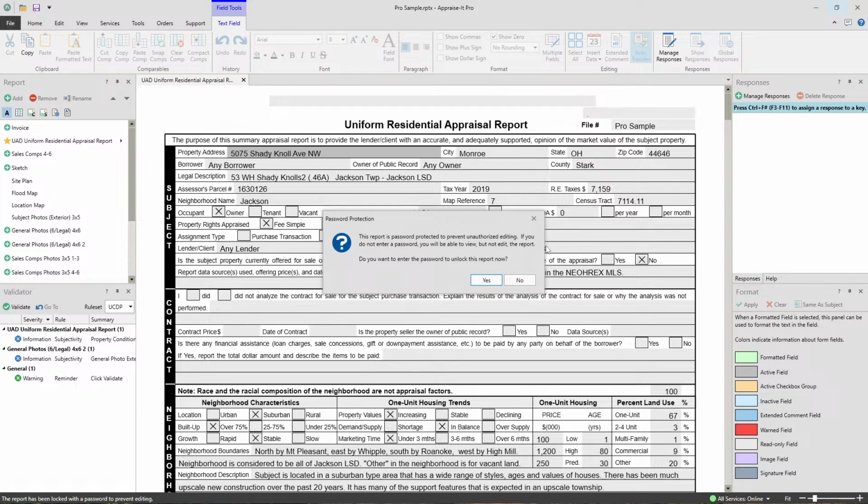And now it is showing me the report in read-only mode, which all the color goes away. And that's how you know you're in read-only mode, is it's just all black and white. And it's going to prompt me. It's going to say the report is protected to prevent unauthorized editing. If you do not enter the password, you'll be able to view it, but not edit the report. Read-only mode. Do you want to enter the password to unlock the report? And I'm going to say no, because I don't have the password.